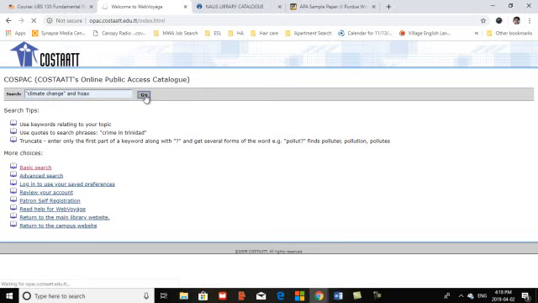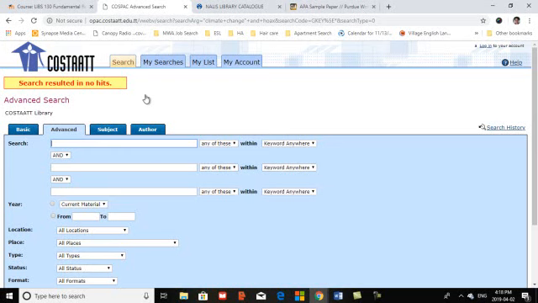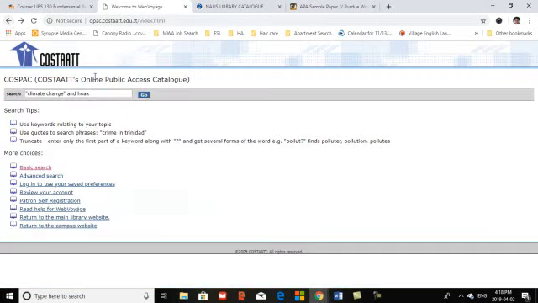So it's a very simple search string. Okay, so this is exactly what I got before. My search resulted in no hits. If this happens, you go back.